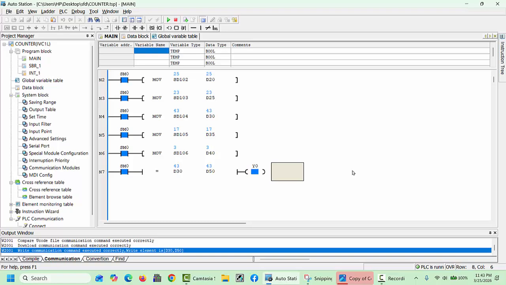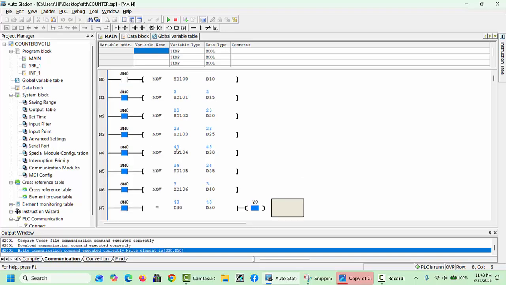After that, you can design this program for the real clock time. So I hope, guys, you understand how we can use this real clock time.